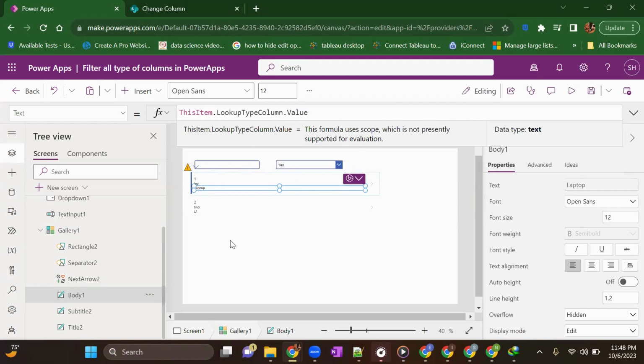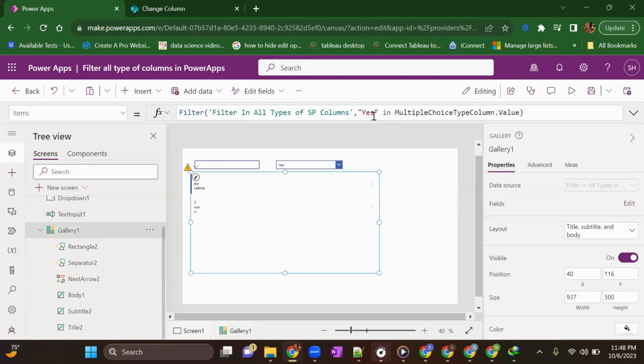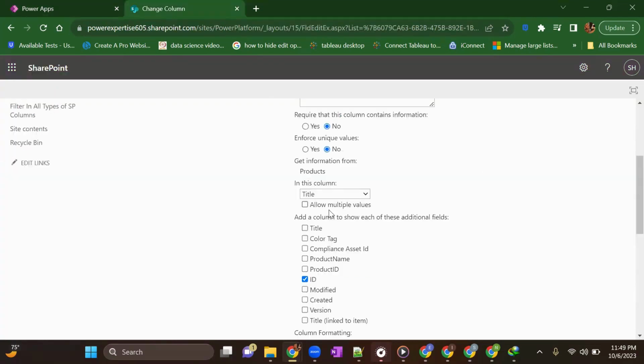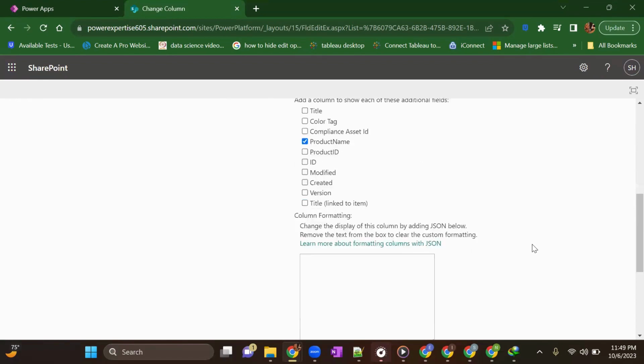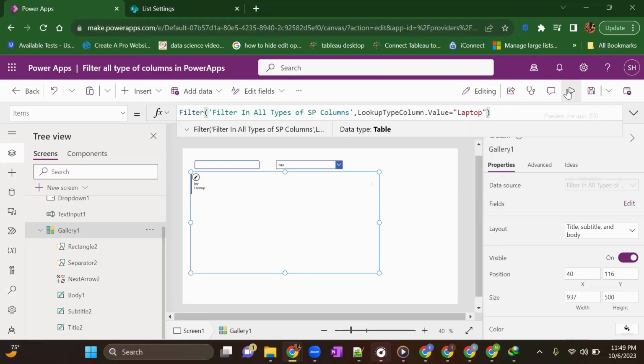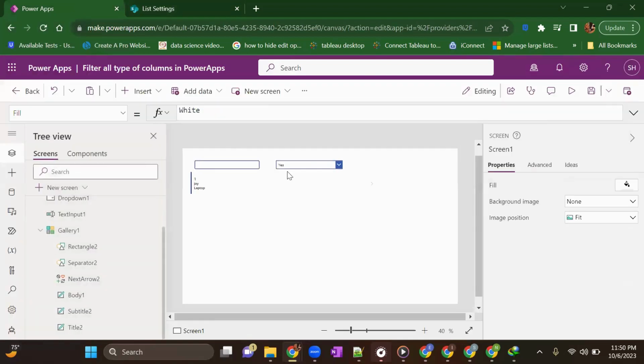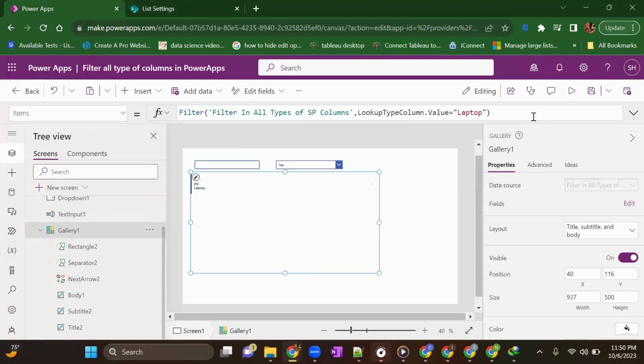Okay. Now in the gallery, what you need to do to change this one, you need to filter it, lookup. I'm looking up from my products table. So I'll just pick the name ID. So in this way, you can filter your lookup type column. And it is also good. We are not getting any delegation warning. So we are good to use that lookup type column inside a filter function.